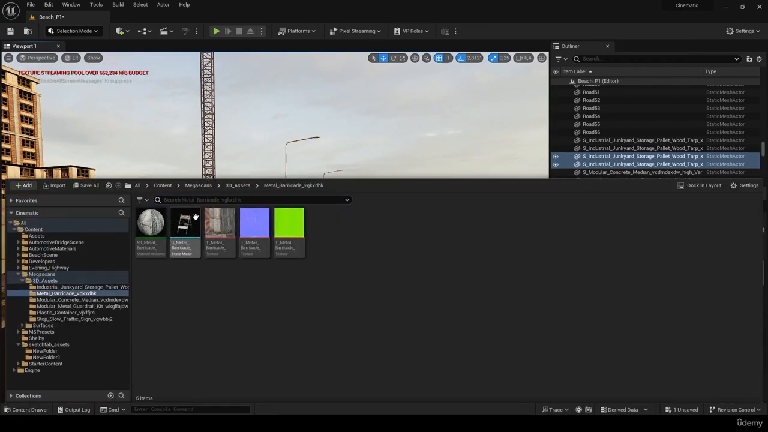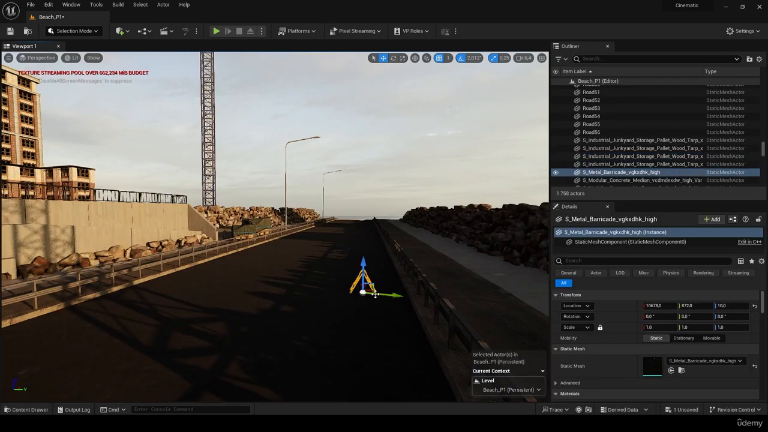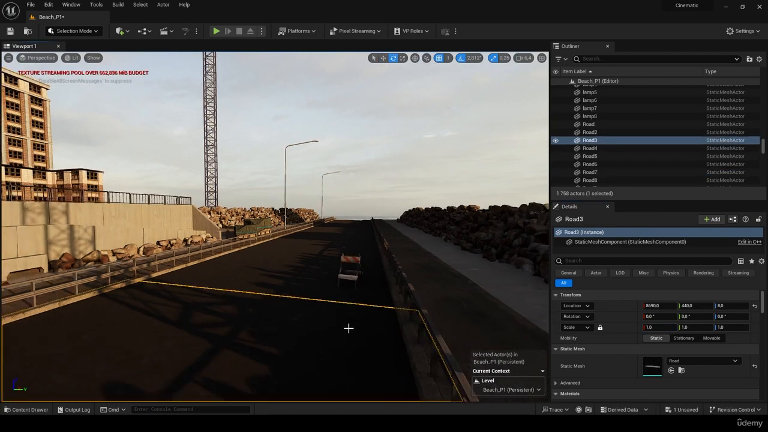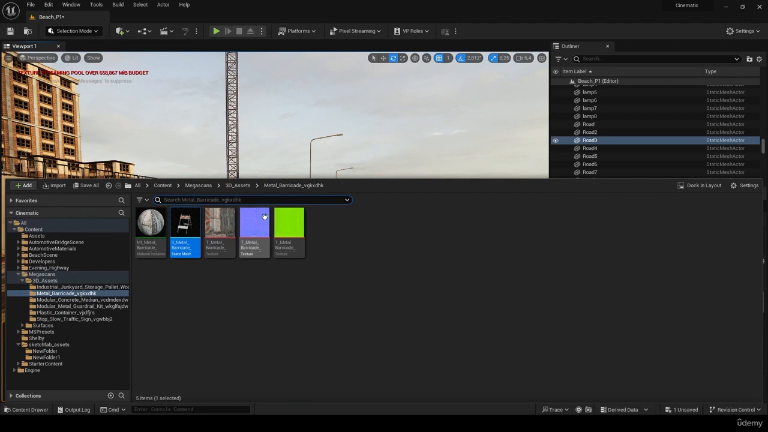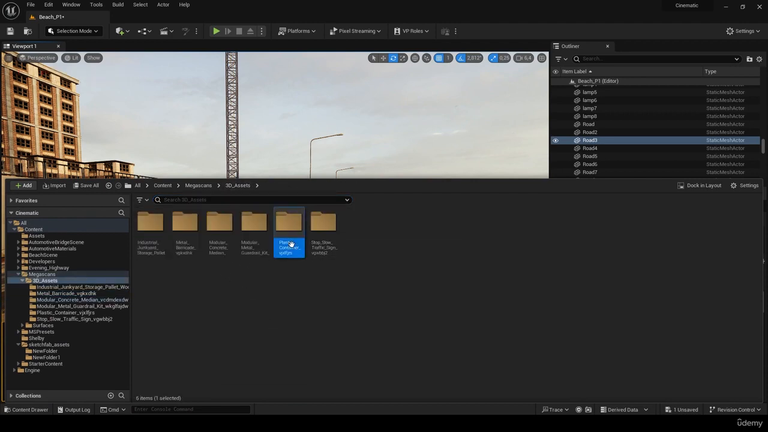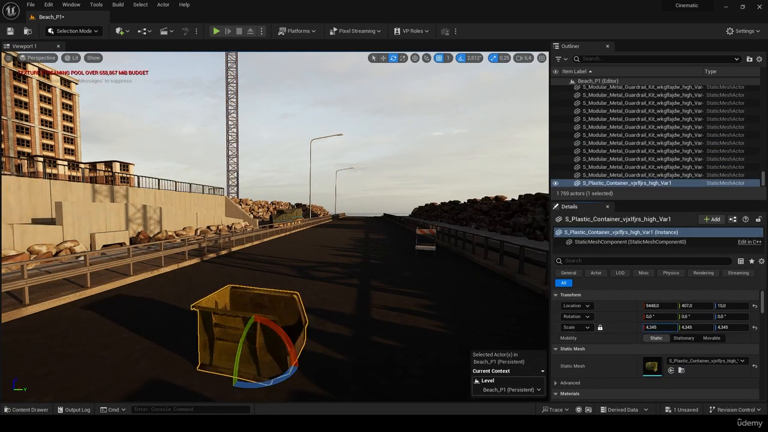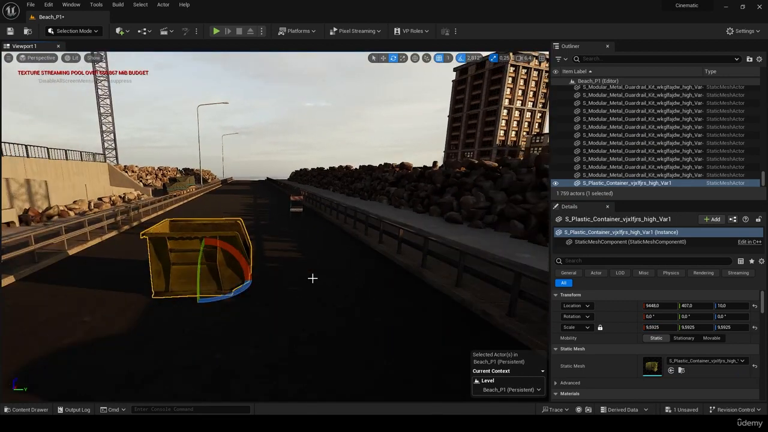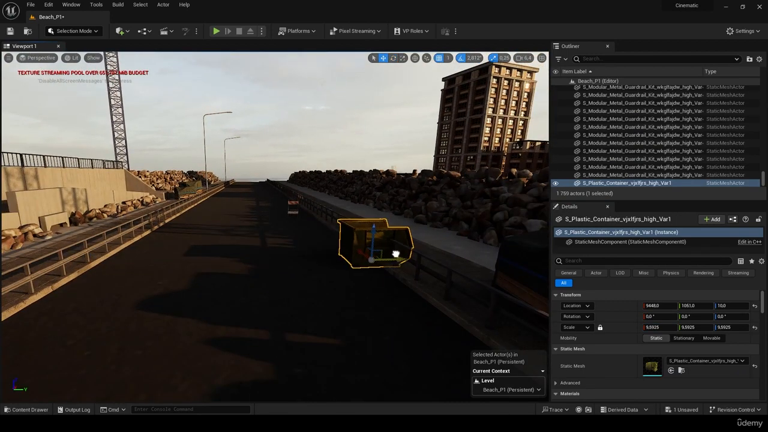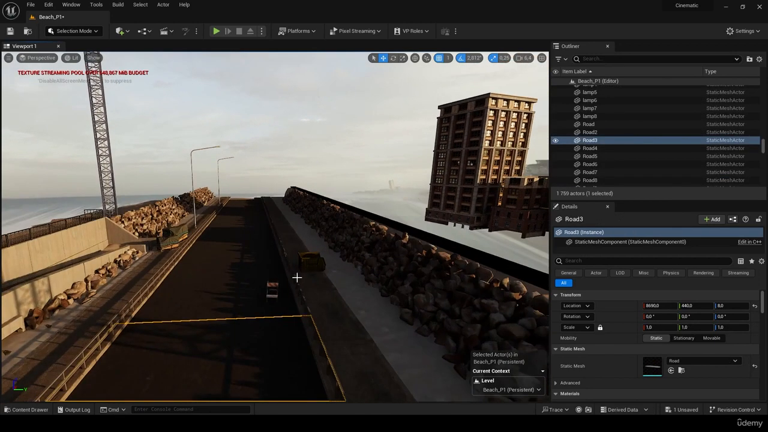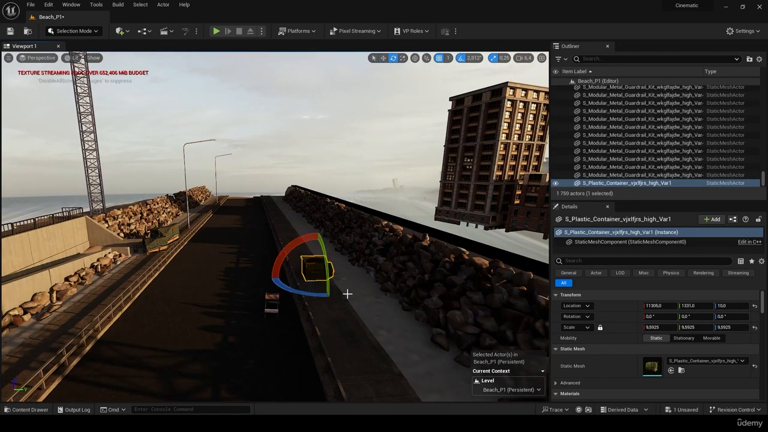Let's continue. So we will place this one here on tower car. We'll go next to it. It won't hit it for sure. Okay, plastic container. What? It's too small. Let's scale it. It will be here, for example.